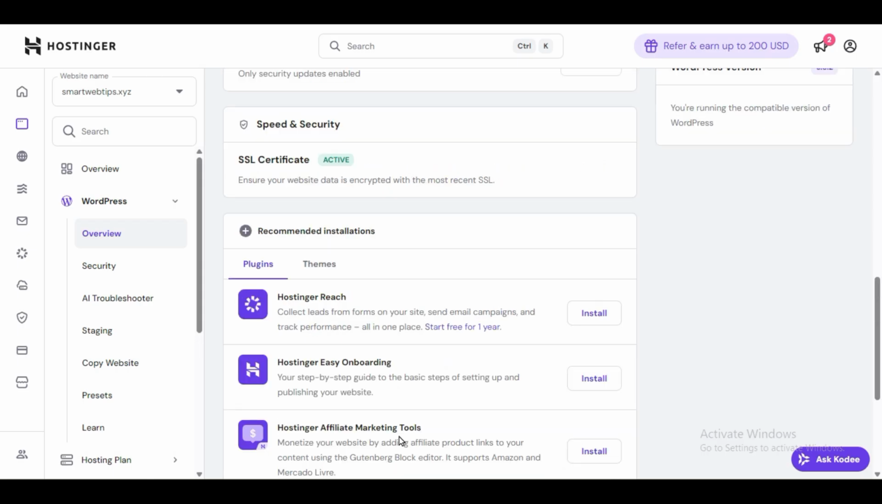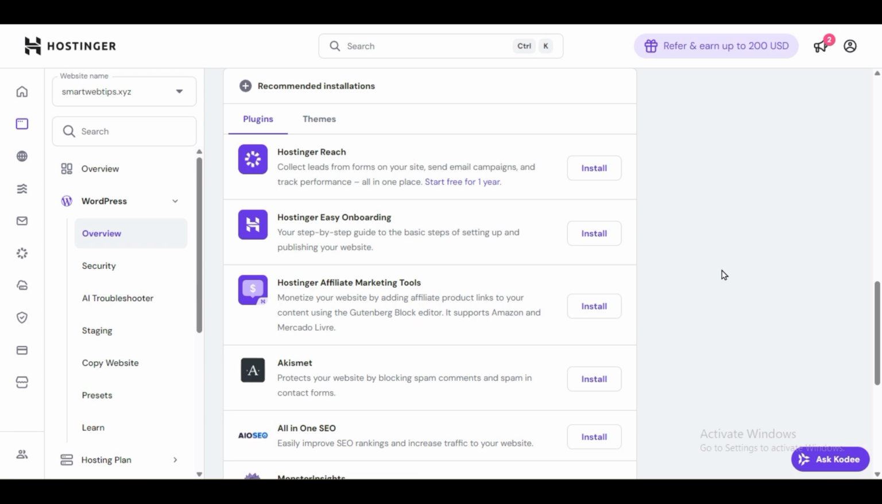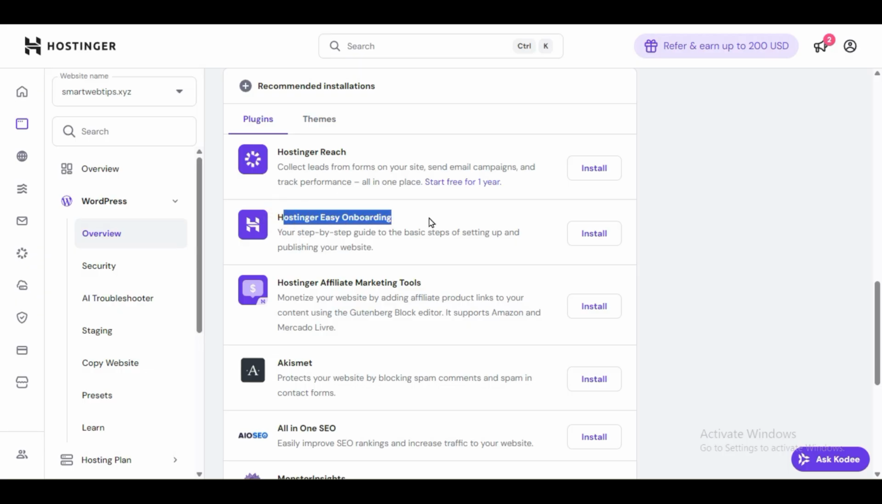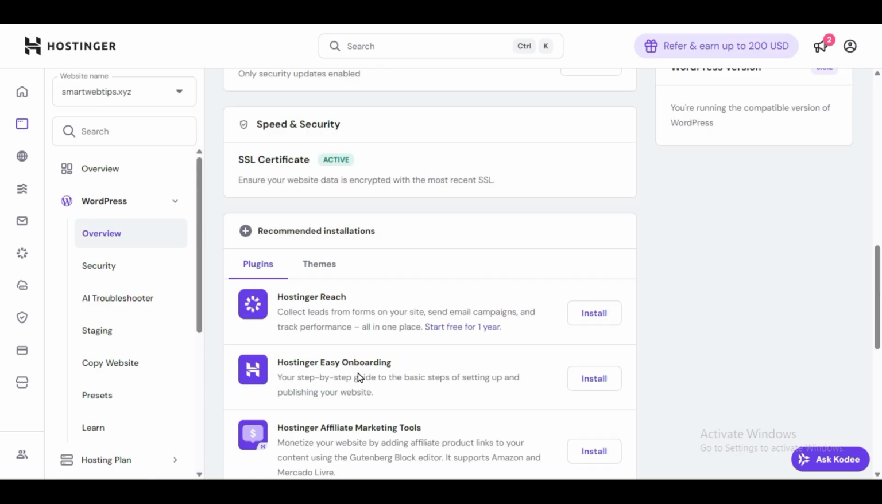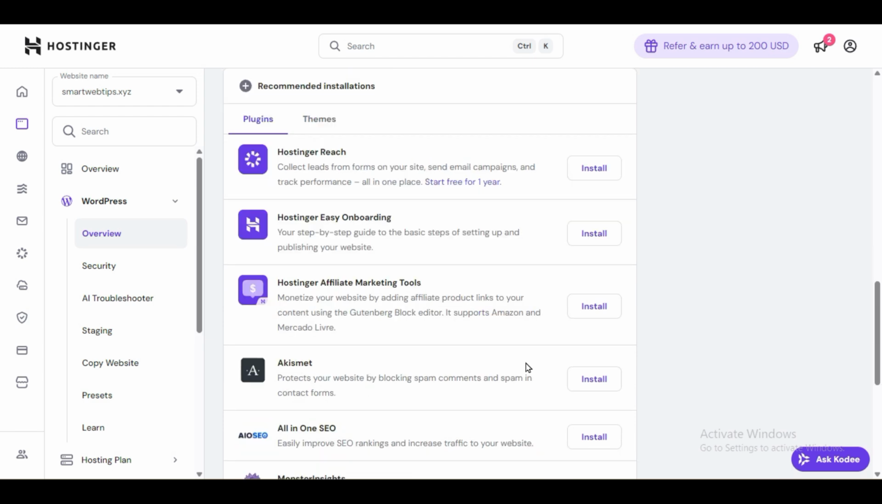And in the Hostinger plugin section, recommended plugins, there are some more choices. Because you already have a Hostinger business plan, you can try out their Hostinger Reach plugin. With the help of this plugin, you can create marketing forms and email campaigns for your website. Also easy onboarding, there is Hostinger easy onboarding. If I click show less or show more, it will suggest some other plugins that are optional. But if you want to try out the Hostinger plugins, you can try these.